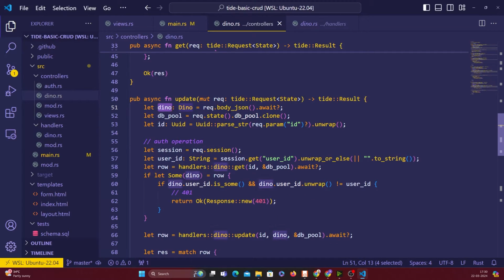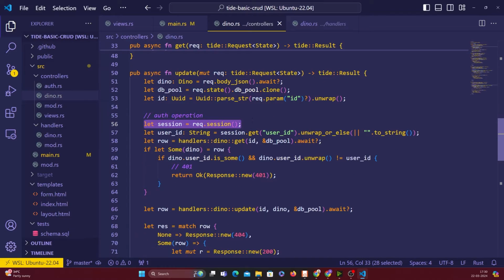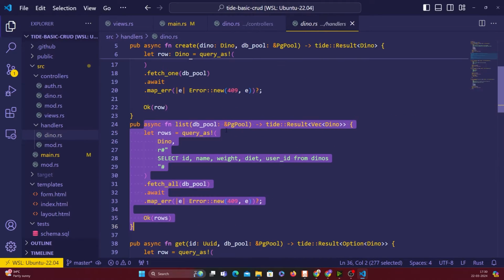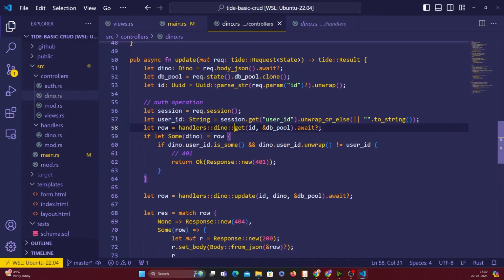We start with the Dino request body, and then we create the DB pool. We get our ID from the request object. We check for the session for the user ID, and then we are essentially calling the get function first. So we're calling the get function from our handlers dino.rs file.